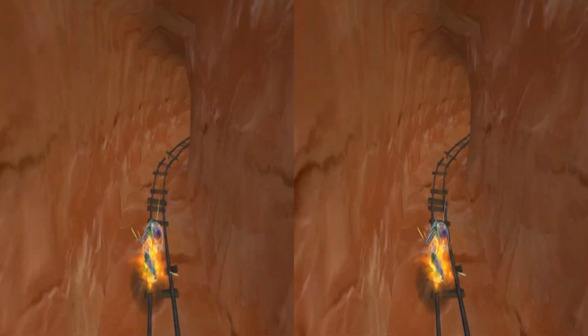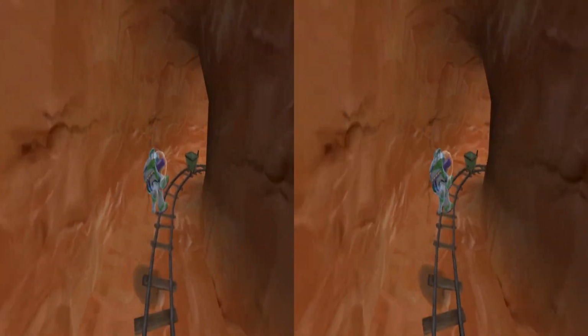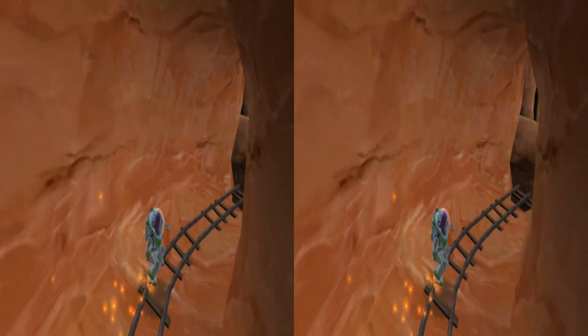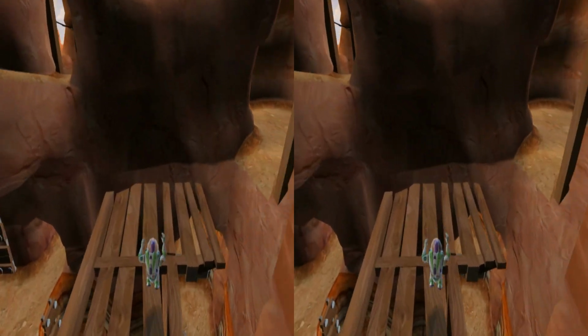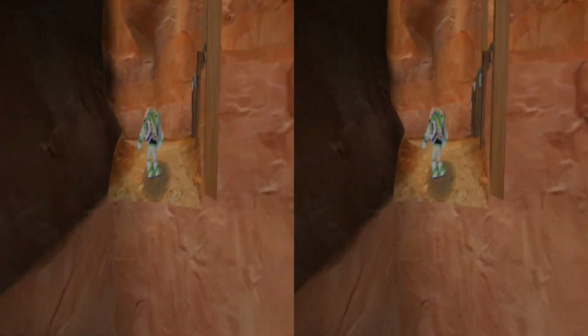Well, guys, there you have it. That's Toy Story 3 on the PC in S3D. The game is more for a younger crowd, but I still very much appreciate the efforts that have been put into the game to make it look better in 3D.